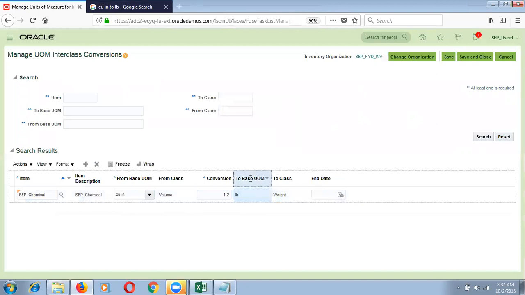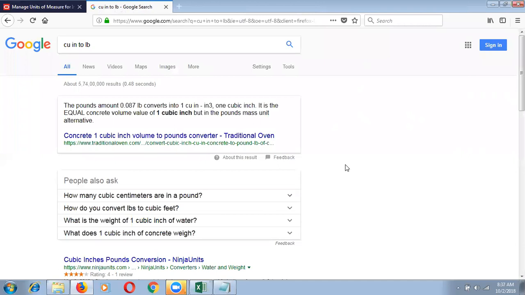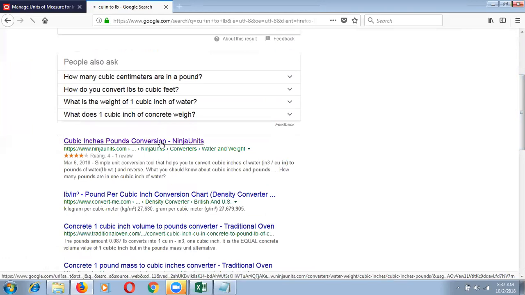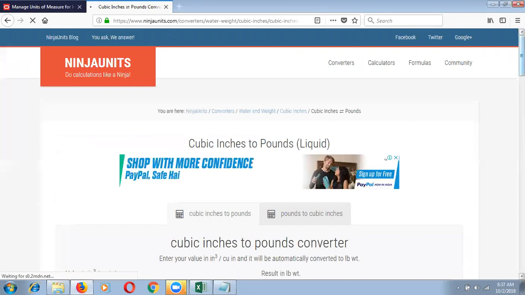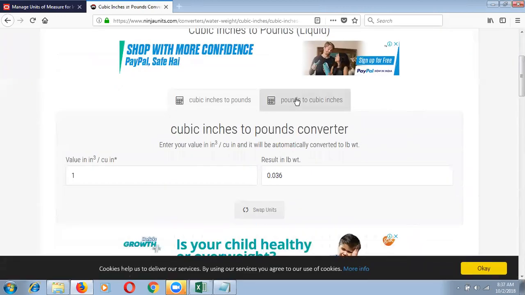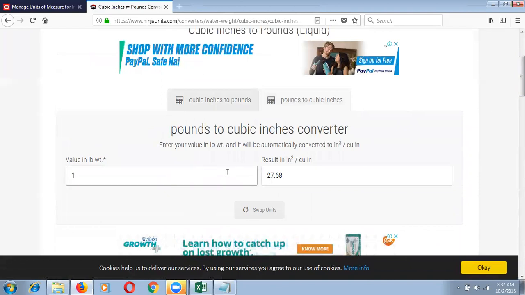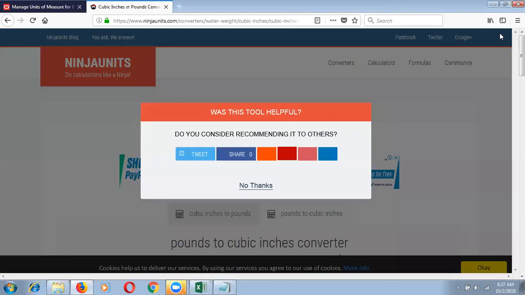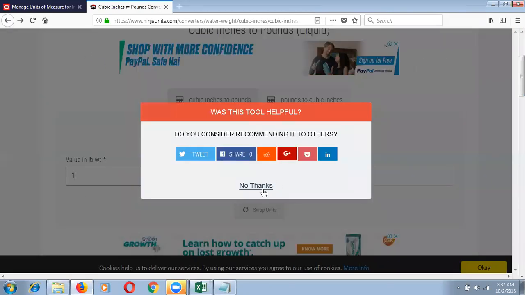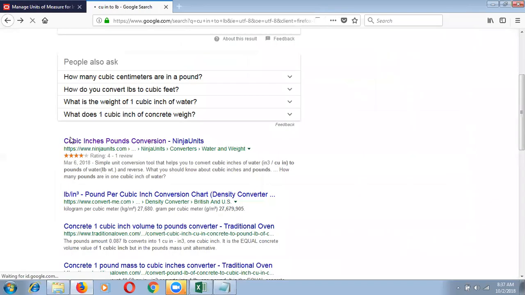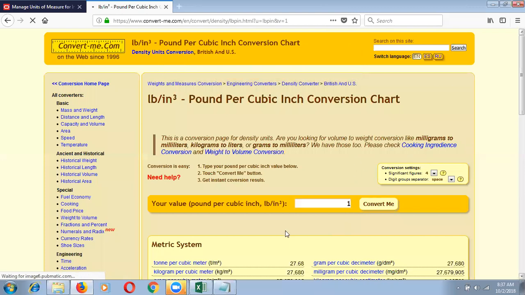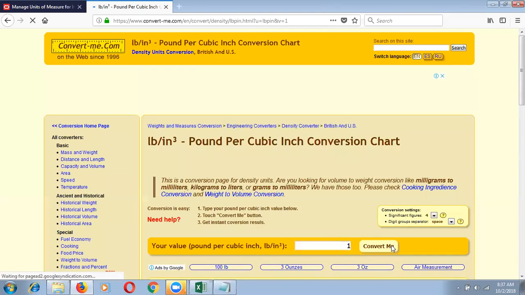This is what interclass conversion is. So we can go with a cubic inches to pounds conversion. Let's open something: pounds to cubic inches. Okay, it's pounds to cubic inch. We'll go with LB to cubic inch. So some conversion is there, the value pound per cubic inch.